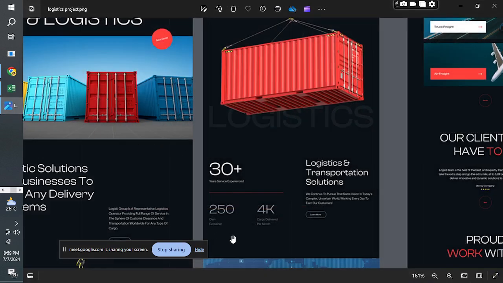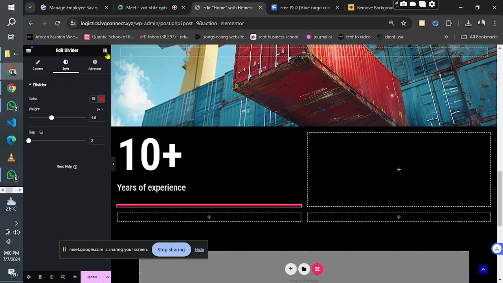Alright, so we have another one, 250 own containers, cargo. Okay, let's just finish this actually. Or we can put this into two different inner columns. Okay, so let's see, it doesn't matter anyway. So logistics and transportation solution. Logistics and transportation solution. So I come here and I give a header.